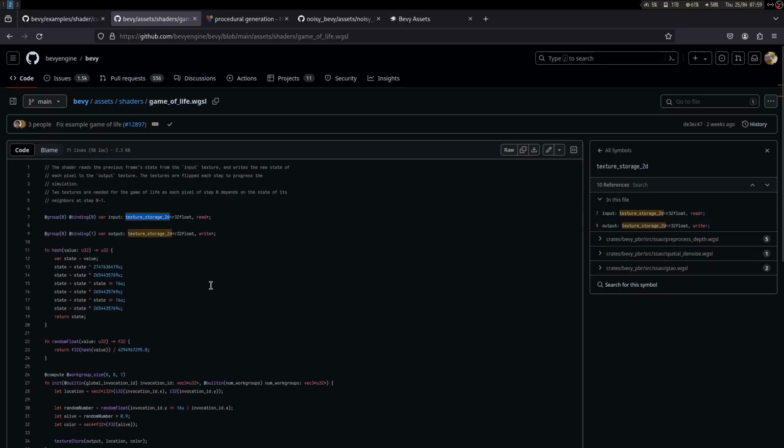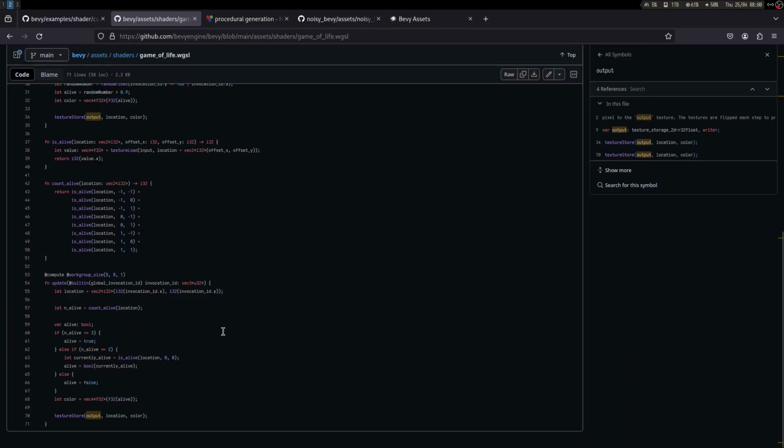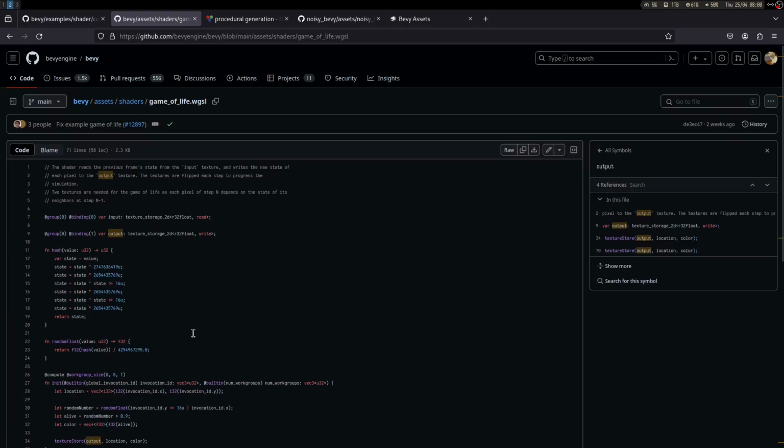No, texture storage 2D, that's all we need. Texture storage 2D for input and output. I'm not really sure how this constructor works, but whatever. R32 float.